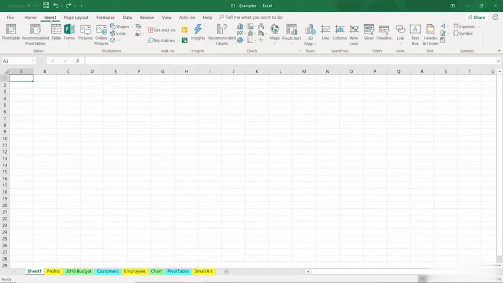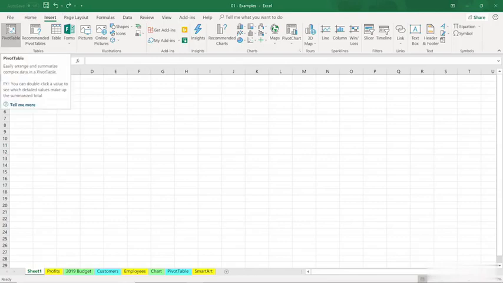Suppose I work with pivot tables a lot. I want that button on the screen here all the time. I don't want to have to go to the Insert tab necessarily to get it. I'll simply right-click Pivot Table, and you can do this with any button here. Right-click, add it to the Quick Access toolbar.